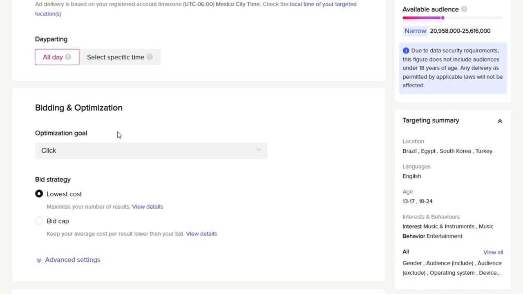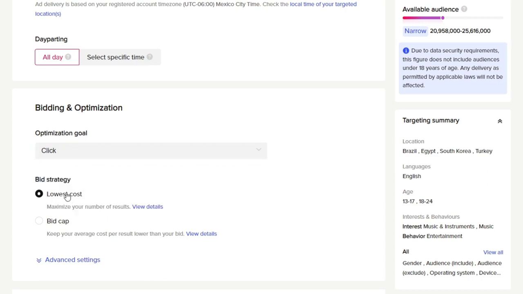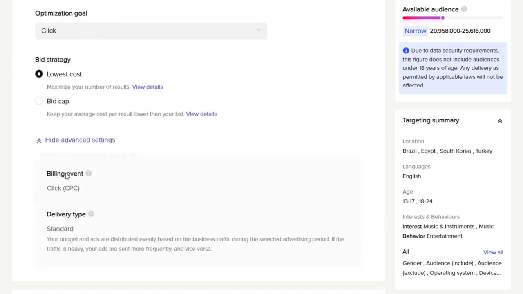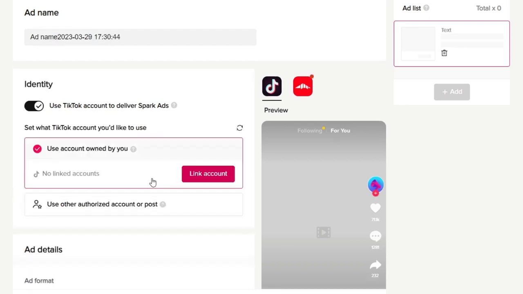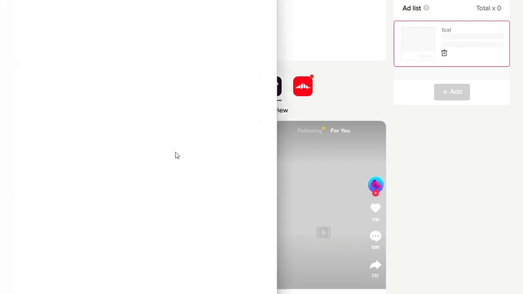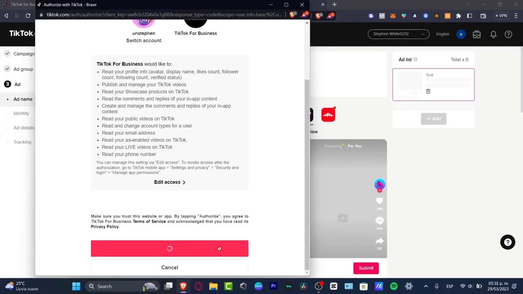So lastly, I have the optimization goals. The actual goal is clicks versus clicks and landing page views. For the bid strategy, you want to look out for the lowest cost. In advanced settings, you want to leave it like that. Hit next. And this is the last part where you actually start by adding your custom ad. So here under my ad name, let's say for example that I want to delete this one and go for, let's say, test number 1, and it's going to pop out this new section of TikTok where I just need to sign in. Really easy. I need to approve that and I need to hit authorize.